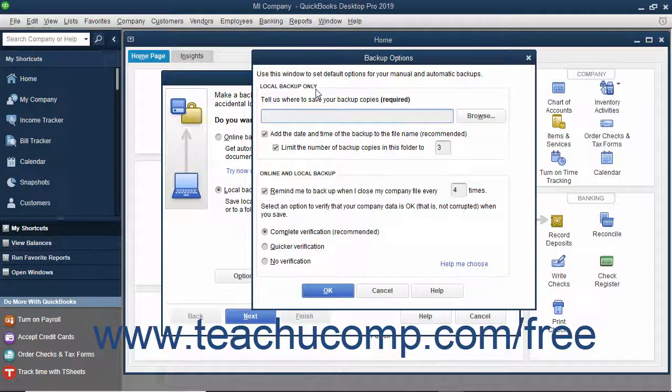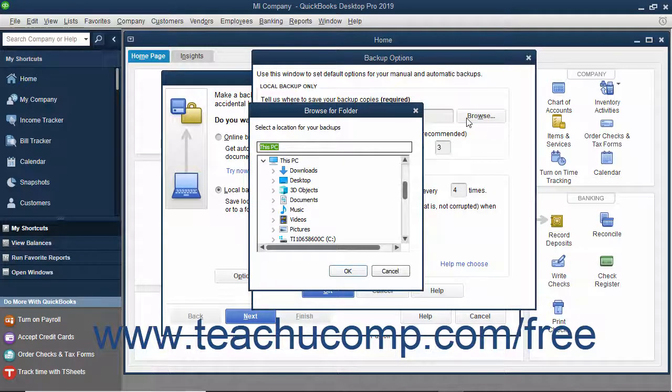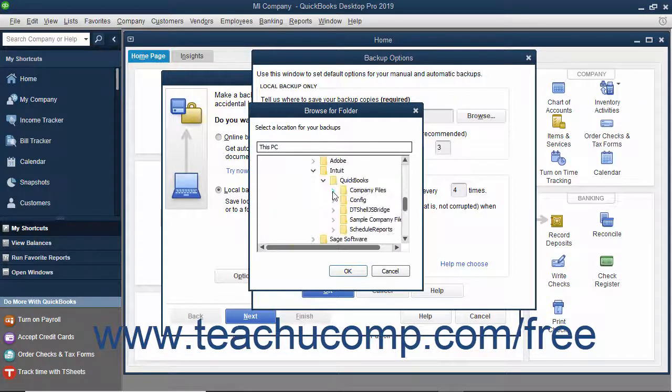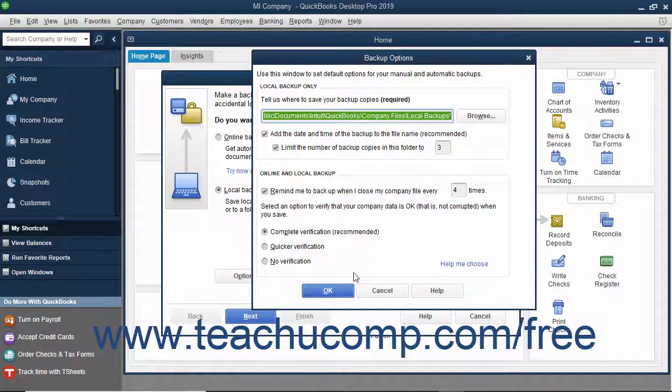In the Local Backup Only section, enter the pathway or folder directory where you want to save the backup copy. You can click the Browse button to open a Browse for Folder dialog box that lets you visually select the location into which you want to save the backup copy. After you have selected the folder or drive where you want to save the backup copy within the Browse for Folder dialog box, click the OK button to close the dialog box. Your selection will then appear in the Tell us where to save your backup copies required field in the Backup Options window. You can then check or uncheck either of the two checkbox options shown in the Local Backup Only section of the window if desired.